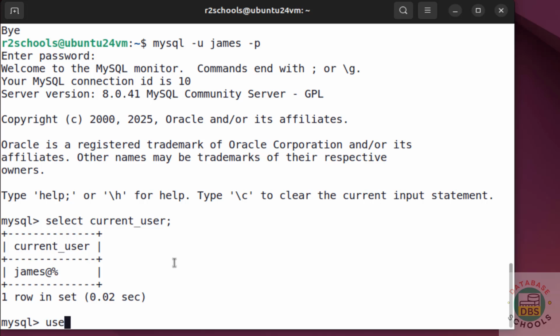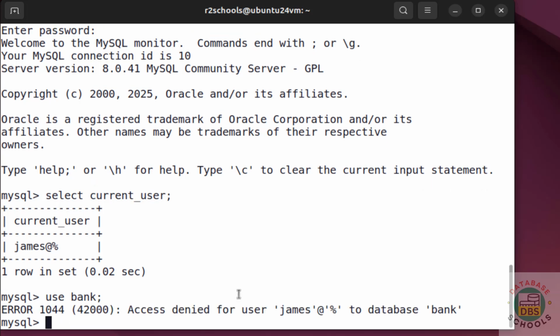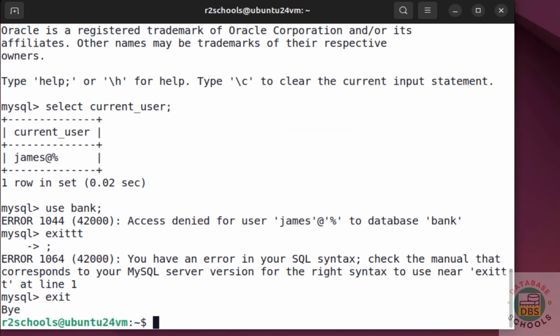Now try to connect to my bank database. See, access denied for the user James to the database bank, because we have created the user but we haven't granted any privileges. Okay, exit. Now we will see how to stop, start and restart MySQL on Ubuntu Linux.